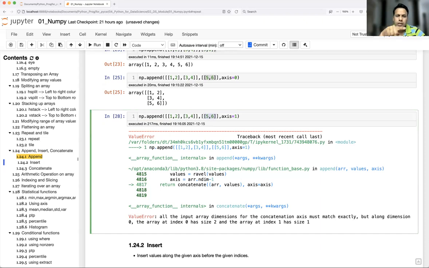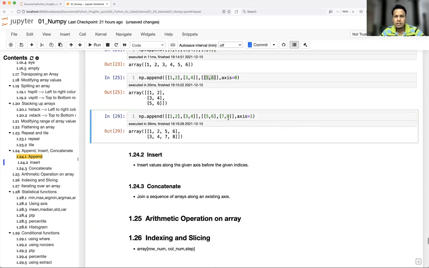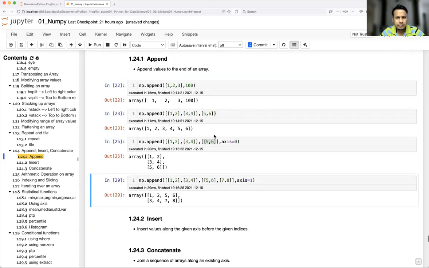So row wise, 1 2 3 4. Then, because 2 rows are there, I have to make exactly 2 rows. So 5 6, then comma 7 8. Otherwise how are you going to append? The dimension, or shape, has to be the same, right? So 1 2 3 4, and row wise I am adding, side by side, 5 6 7 8. Okay, that's how we use append. So now you know axis 0 and 1 also.